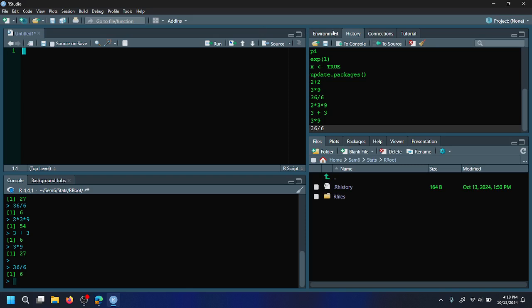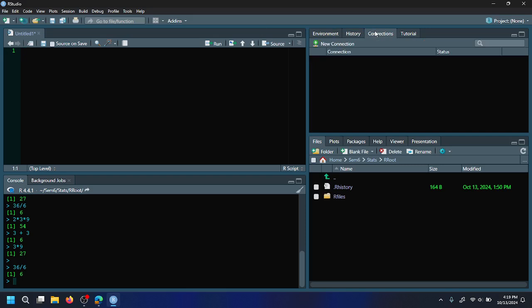The connections tab here, this really just lets us connect to external data sources like a database that's outside of an organization. That's not something we'll worry about right now because I just want to expose you to the base R features, and that's something that's a little bit more involved and advanced.